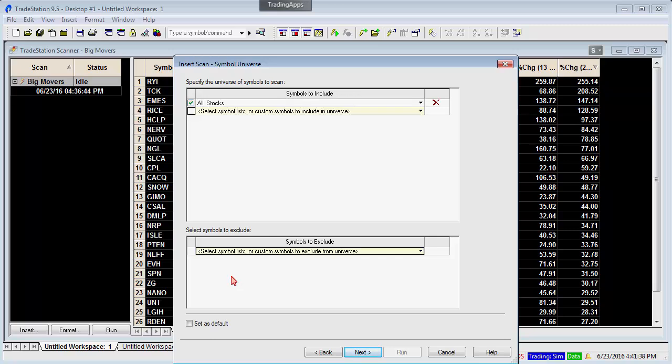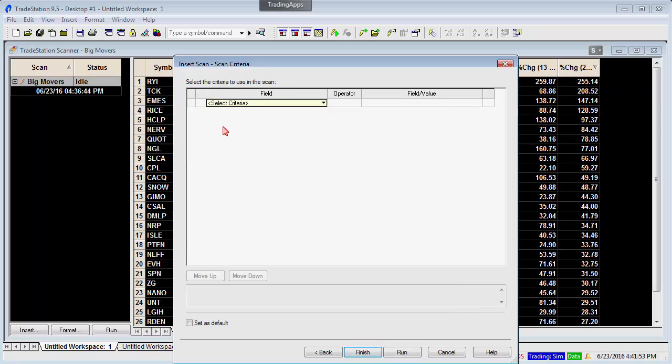So say you wanted to do the whole stock universe, but you don't want to see a group of symbols show up in the scan results. You can do some exclusions down here. We're not going to get into that because of time here, but I just wanted to point that out in case you wanted to remove some sections of the symbol universe.